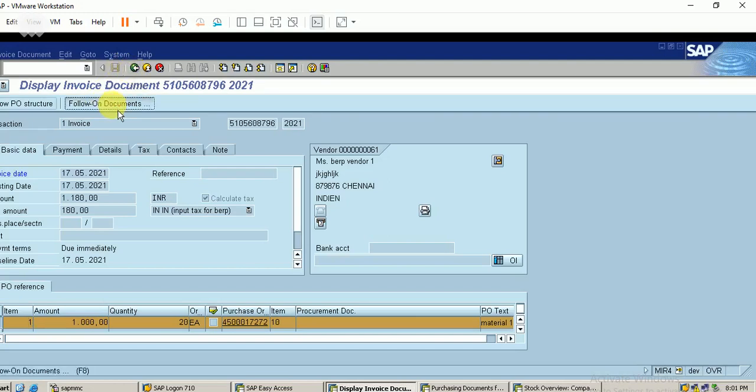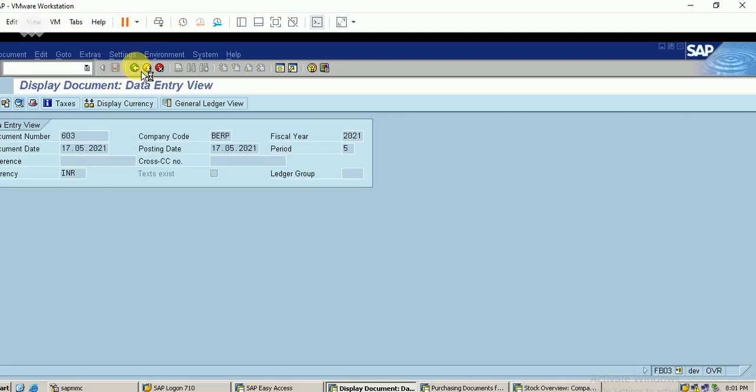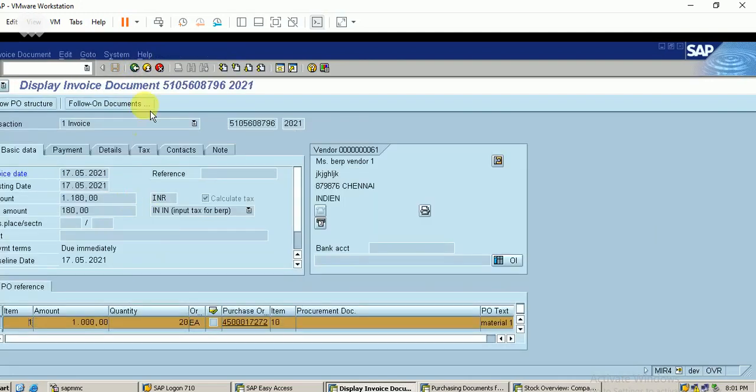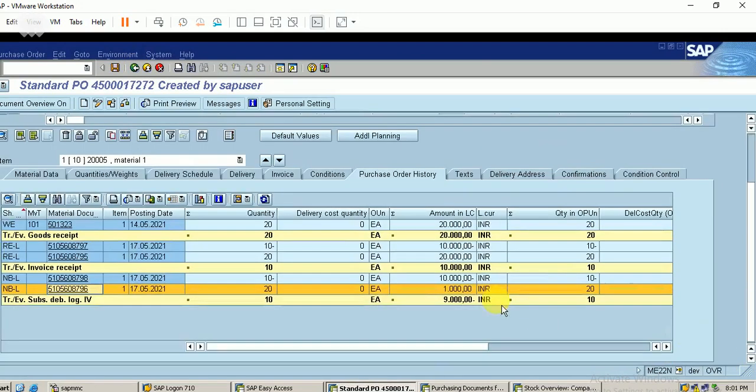We can also see the accounting documents by clicking on follow on documents. So likewise, we can analyze the reports in my purchase order history itself. All those records will be updated in my purchase order history. So I think it will be clear.